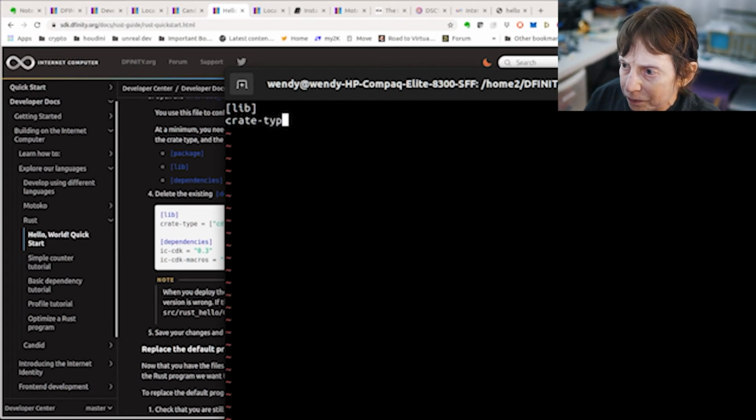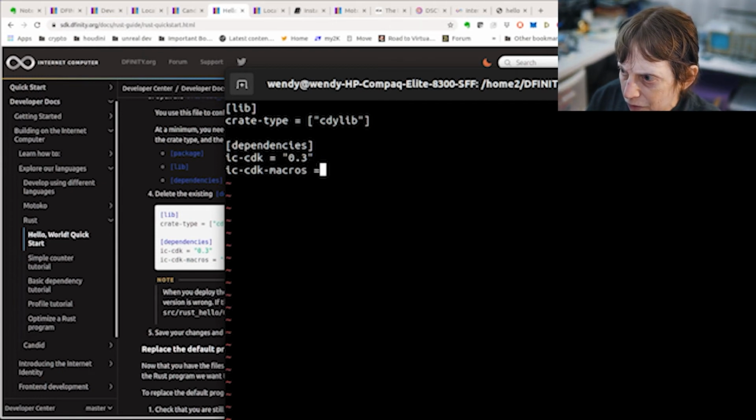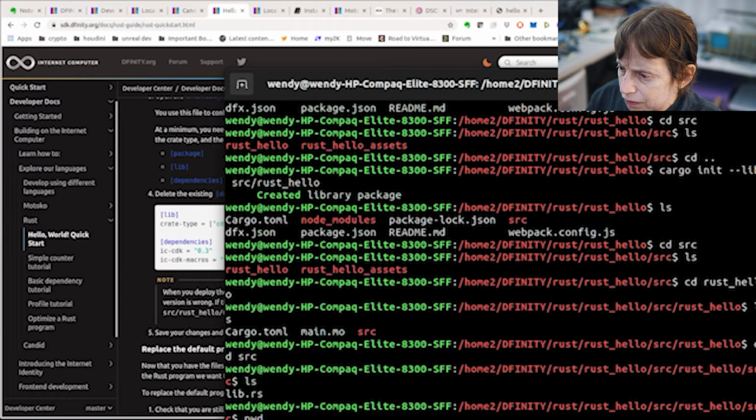Crate type equals cdylib and dependencies: ic-cdk, internet computing CDK, 0.3, and ic-cdk-macros equal 0.3, and escape. All right.